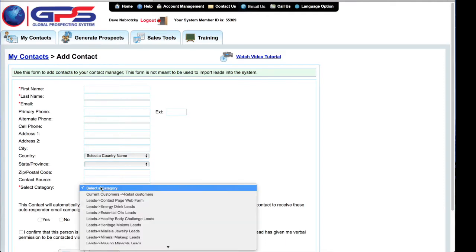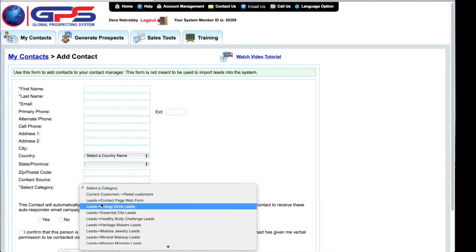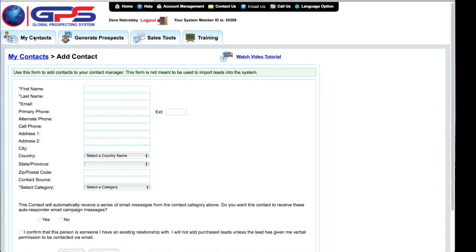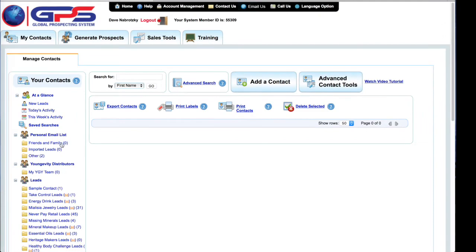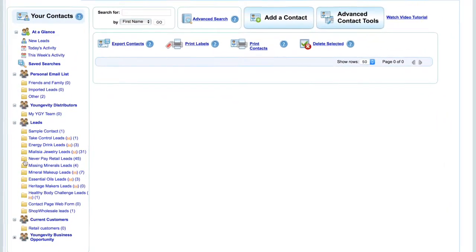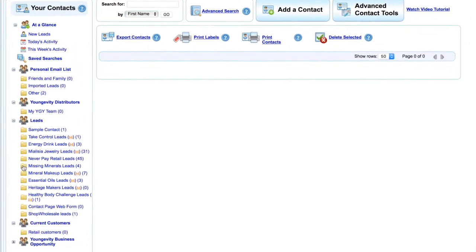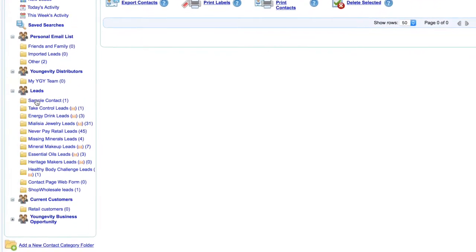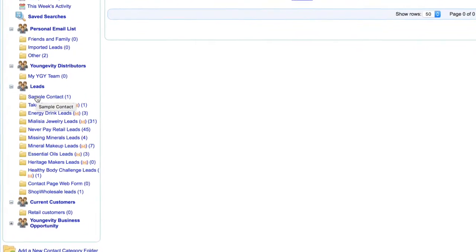When you click on this, these are basically different folders, okay, that will help organize your leads. Let me show you, rather than showing you this list here, let me go back to this main screen and show you where you find these. It'll be on the far left side here. So you'll see each of these folders. This is a different category, and here's ones that come automatically with the system.